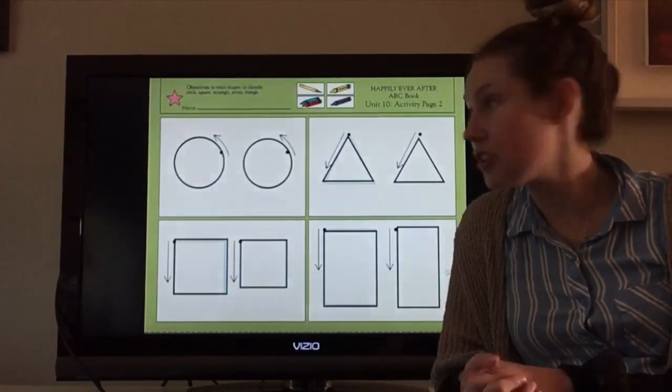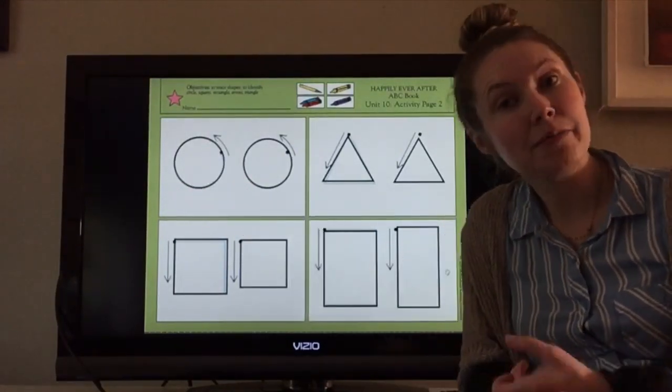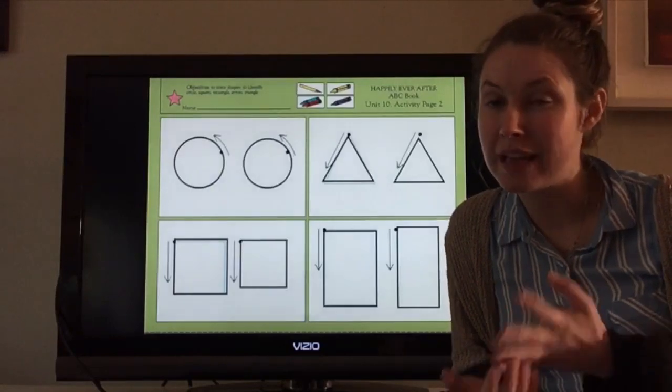We're really paying attention to where the dot tells us to start and which direction the arrow goes so that we can make our shapes.